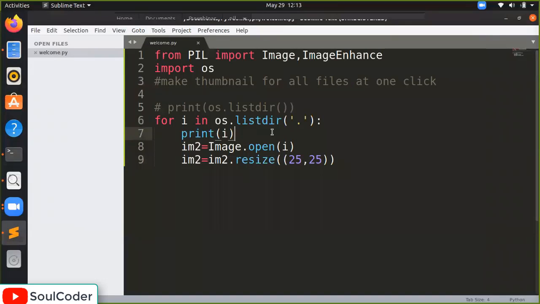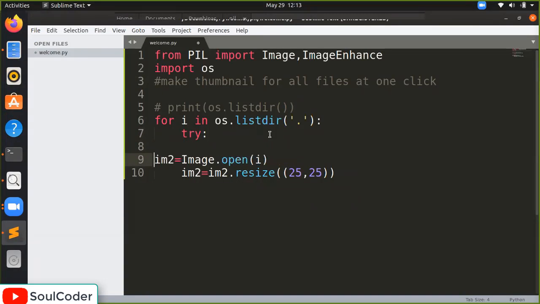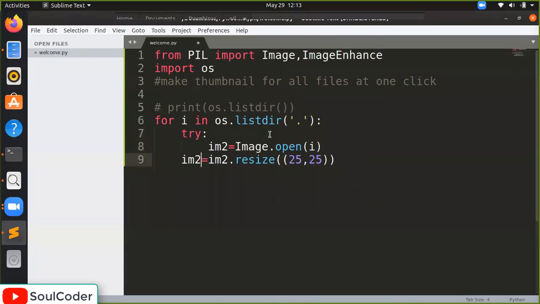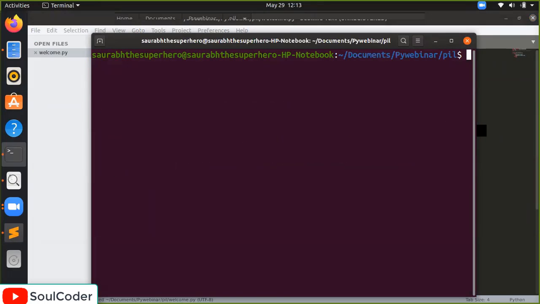How can we use that? Let's see. What exactly I have to do is put try here. So what I am saying is, try this, and if it doesn't work, it is an exception, don't worry about it, and pass means let it go. Simple as that. So now let's see if you have any error or not. So there is no error.